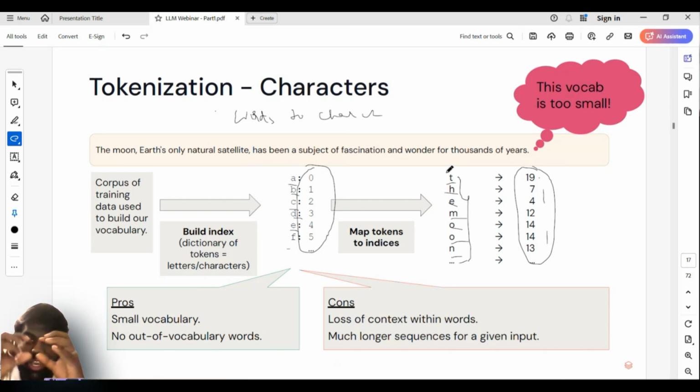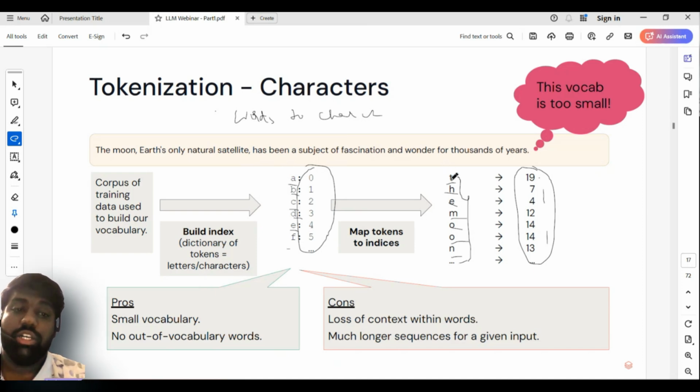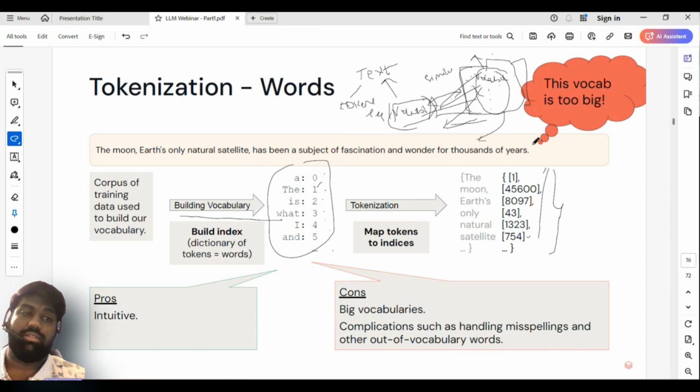But what happens when you use these characters? You will lose the sequence, and when you lose the sequence, you lose the meaning, and you lose the context within the words. And if you have much longer sequences for a given input, it could be a lost case. So these are some of the cons when we search through characters, like the vocabulary is too big, and these are problems with respect to the sequences.